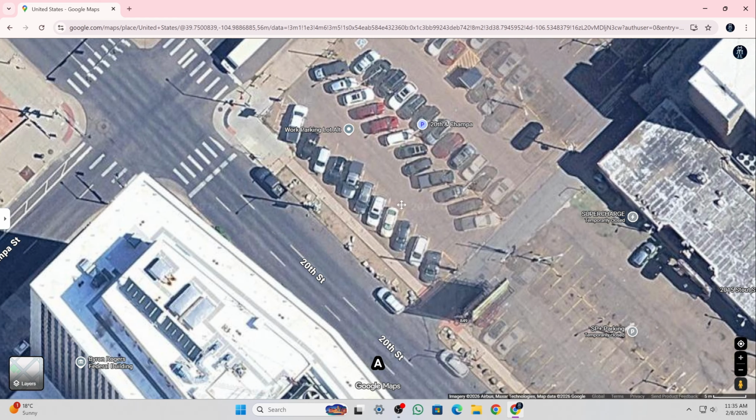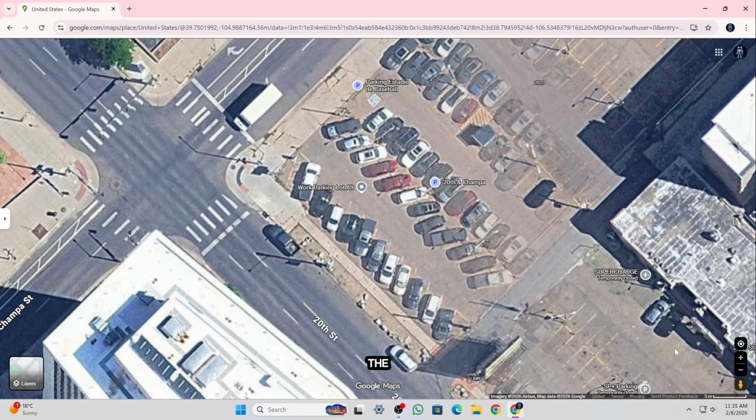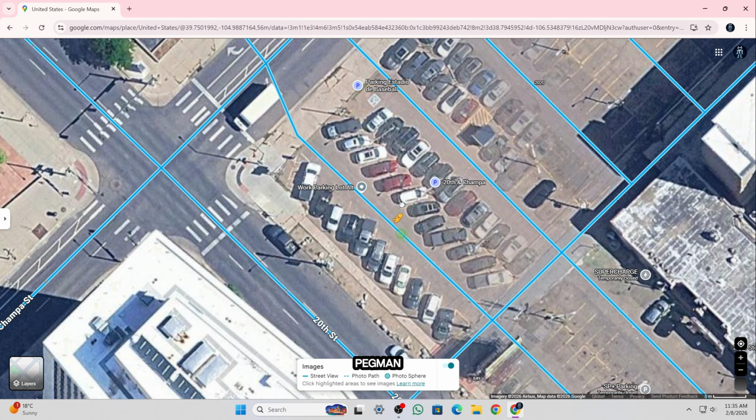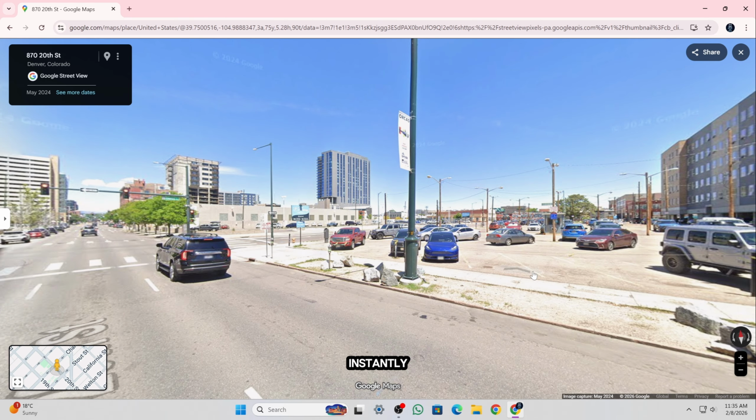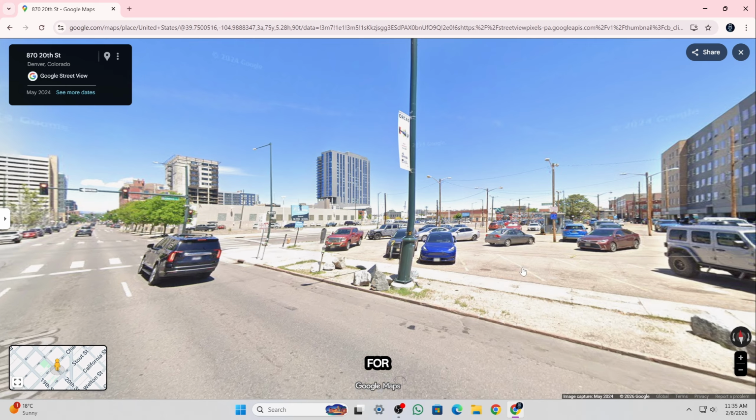Now, let's explore a place in real life using Street View. On the bottom right corner, you can see the yellow person icon, also called Pegman. I clicked and held the Pegman icon and dropped it on a road on the map. Instantly, Google Maps opened Street View for that location.